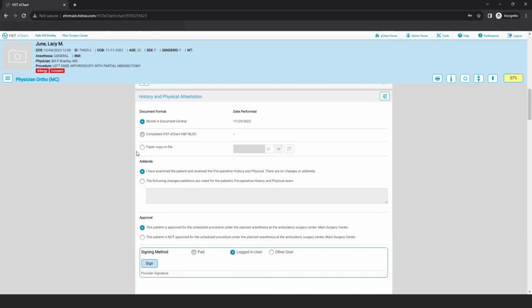There are other options here. You can complete a block within this workflow for an H&P, or if you happen to be standing there with a paper copy of the H&P that has not yet been scanned in, you can select that there is a paper copy and put the date of that copy as well.